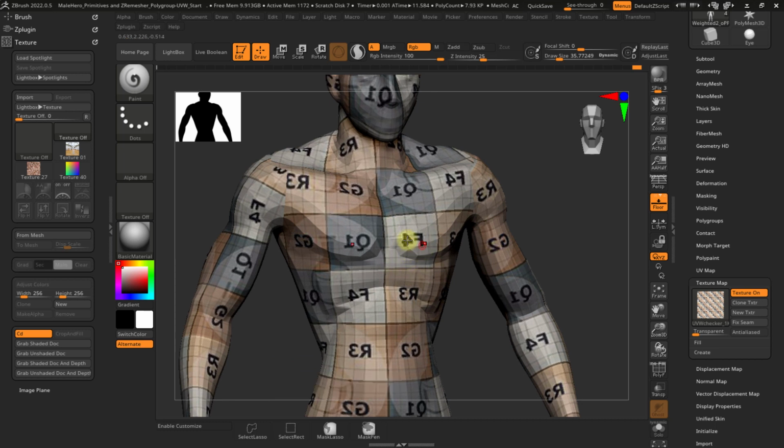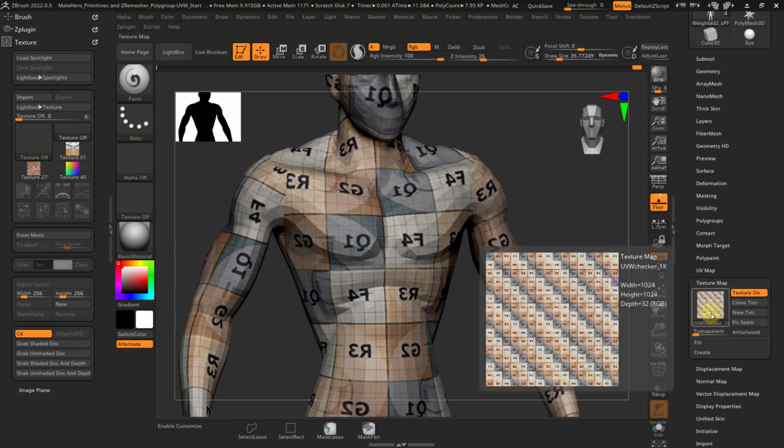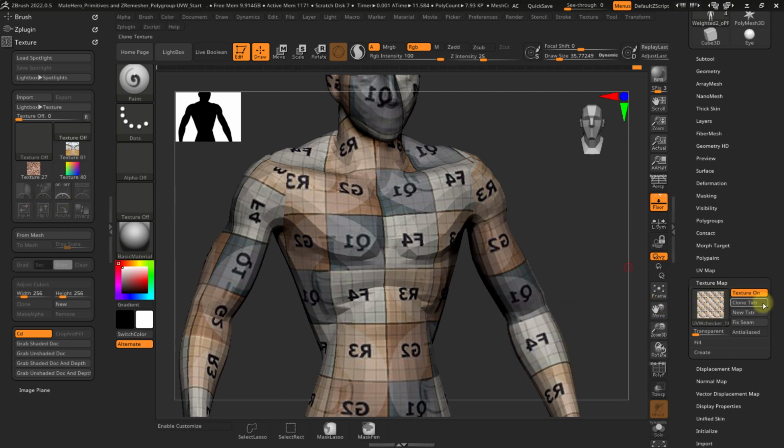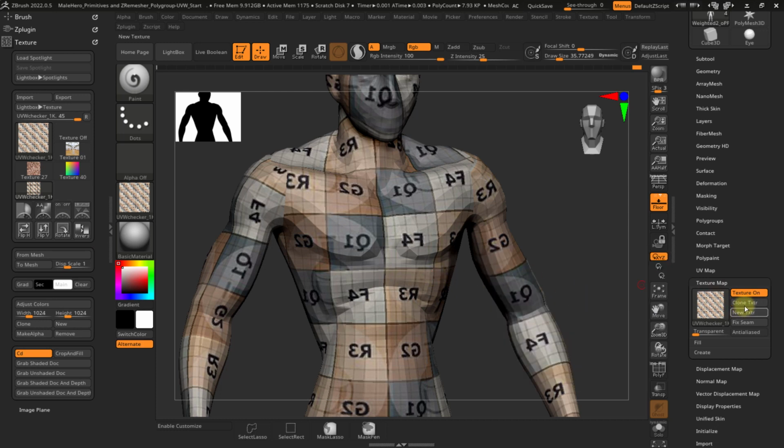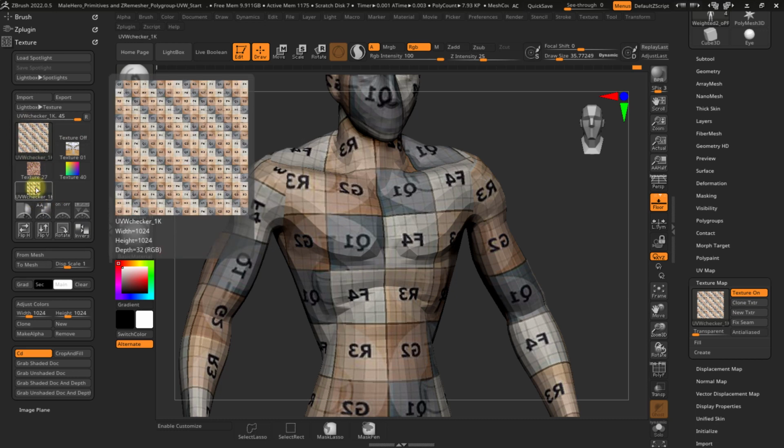So what to do? I want to flip it, but here's the deal. When you're using the texture map, this area is like a buffer. That means it's not directly loaded in the texture palette. So I will just hit clone texture, and then it will load it up here and clone it to the palette to be used. And then this is the indicator. This is the actual texture.